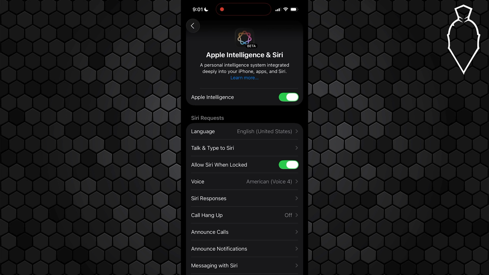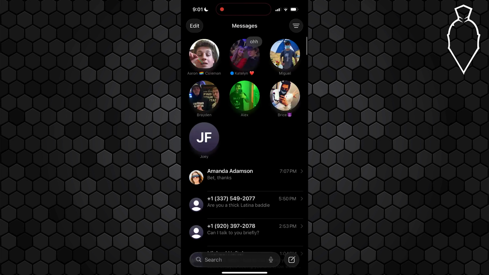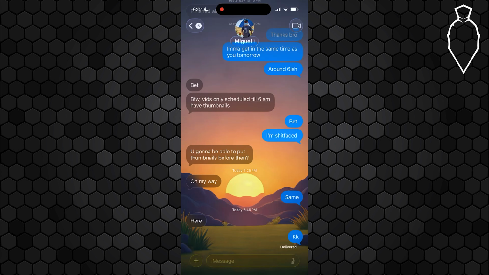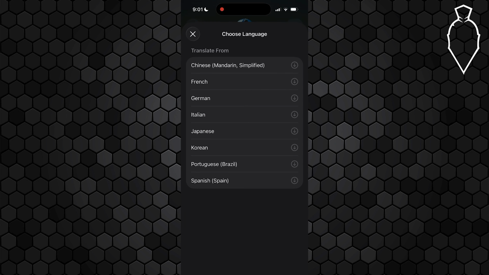Now from here, what you're going to want to do is turn it on inside of, for example, one of your apps. In this case, I'm going to use the Messages app. So let's go ahead and select this and we'll choose one of these text messages. Tap on their name up at the very top, and you're going to see an option within here to automatically translate. Go ahead and tick that on and it's going to pop up with an option that looks like this.